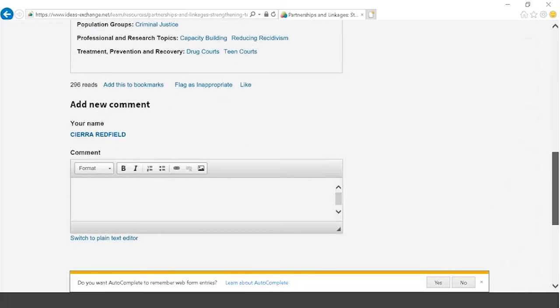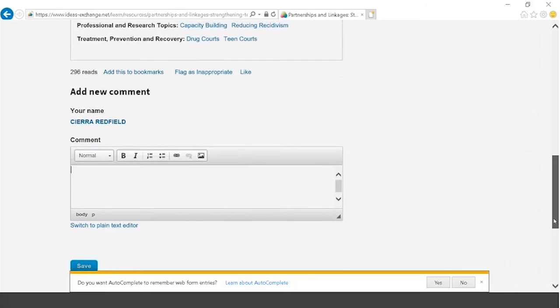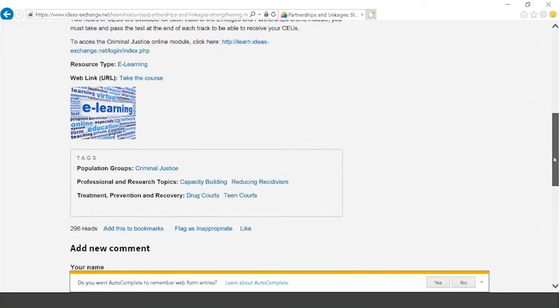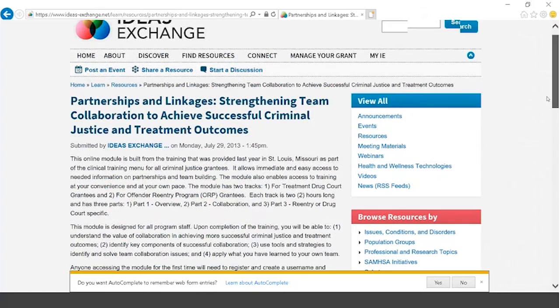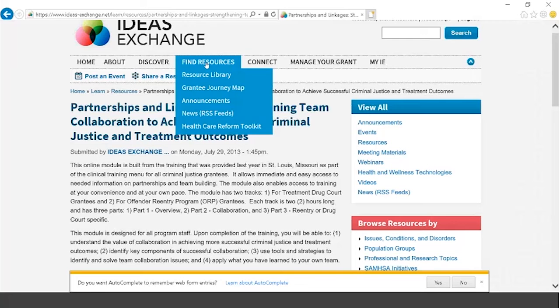At the bottom here, it gives you an opportunity to add a comment to the resource. So you will type in your comment here and then save it, and it will be posted. Okay, so now we're going to move up to the top. We're going to find resources again and go to Grantee Journey Map.